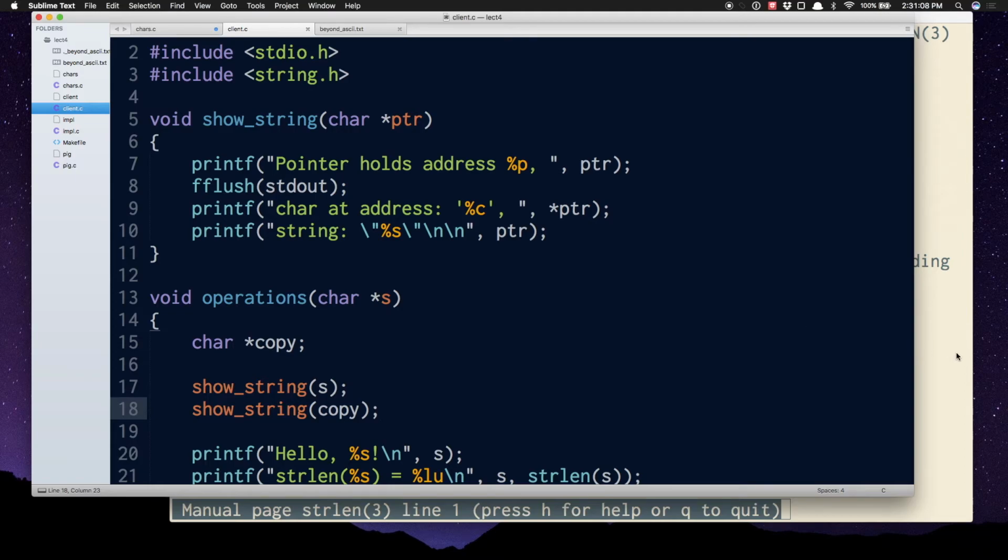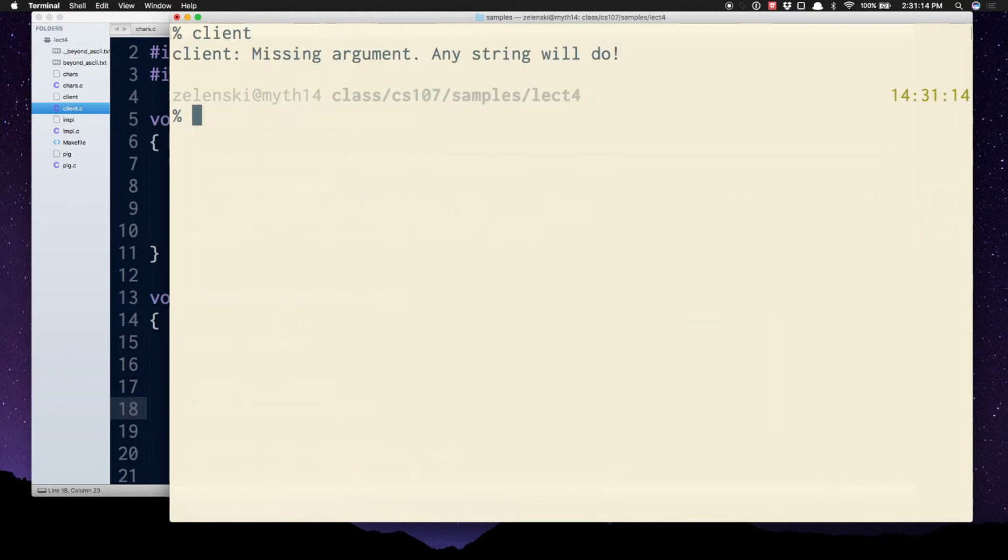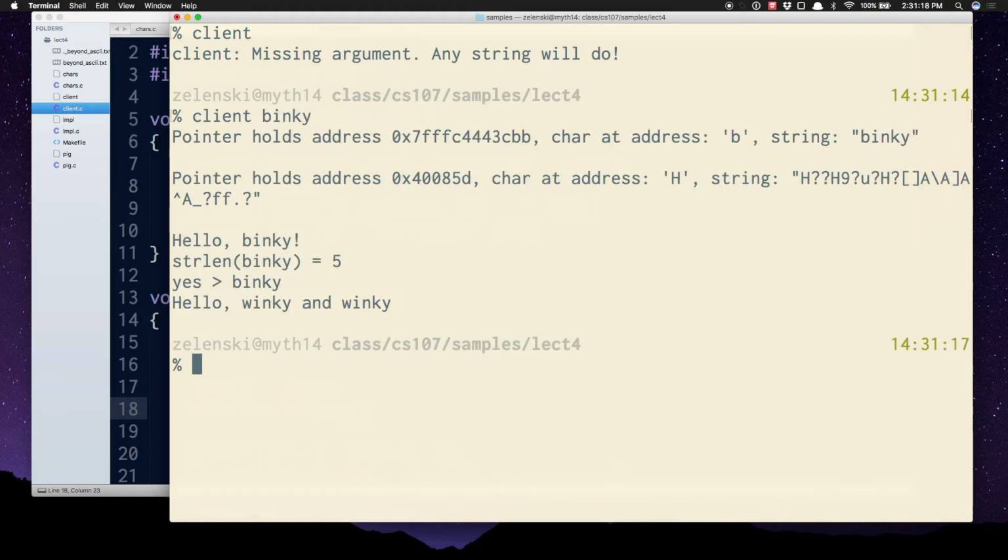Okay, so I said, show me the string s, then show me the string copy. Let's just find out. The warnings I'm going to come back to in a second here. I say, okay, let's run that program. Oh, it wants an argument. I say client Binky.